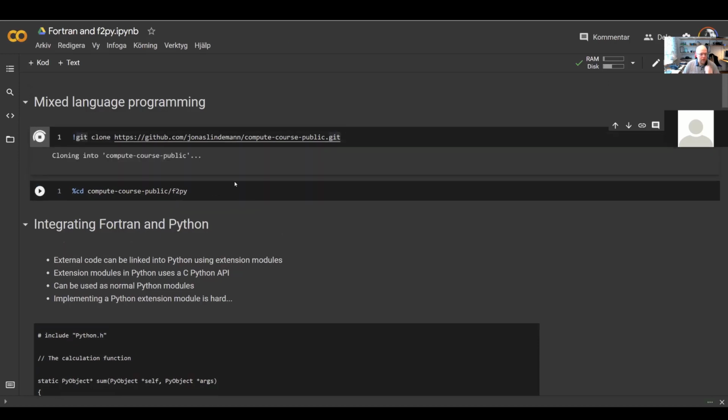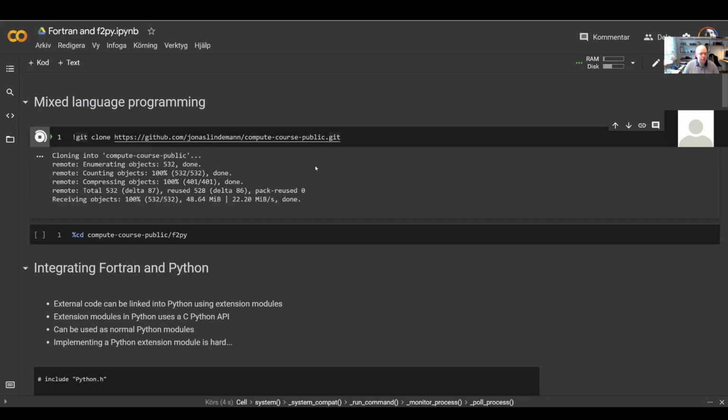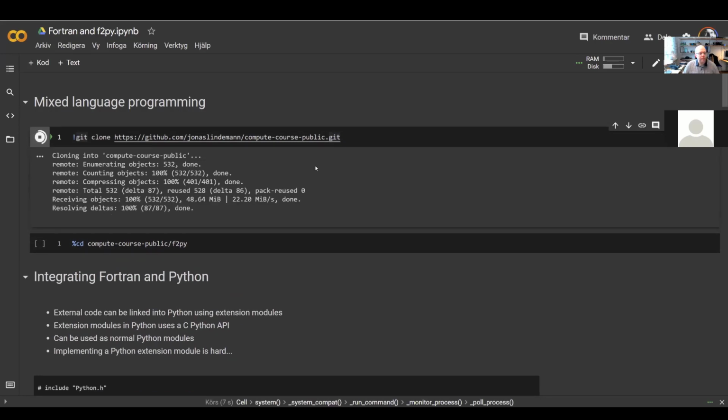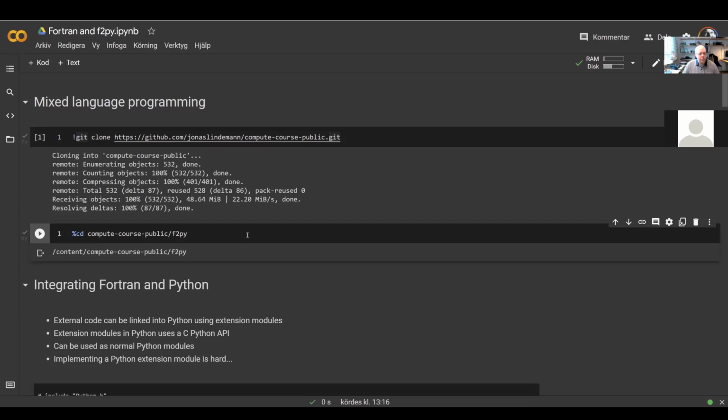So let's see here. I'm just going to download the examples that will be used into my notebook. The examples are in a folder called F2Py. You will also get this tarball after this lecture.